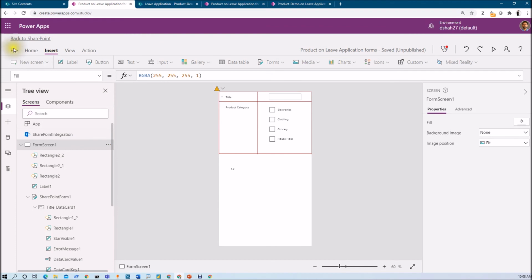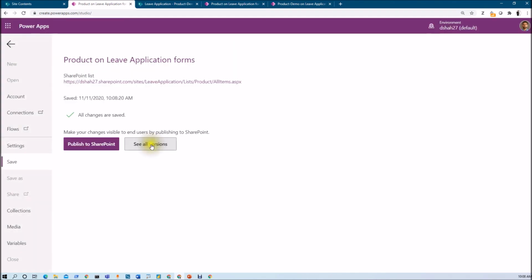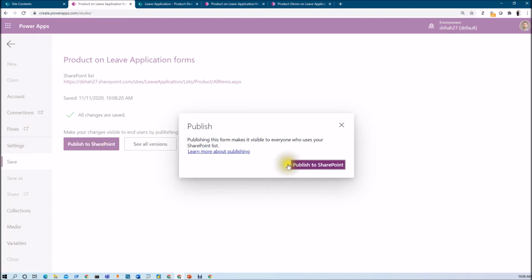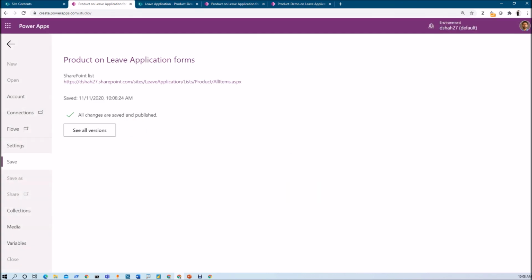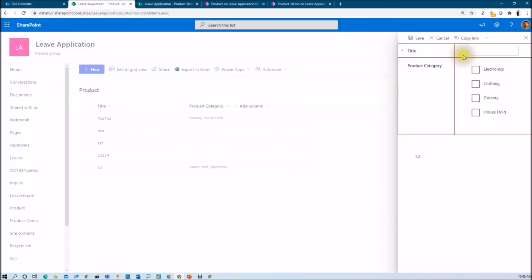Now, let's publish the form and check the things. And here we are. The form is looking like this. Amazing. So this is how we can create horizontal and vertical line separators in Power Apps.